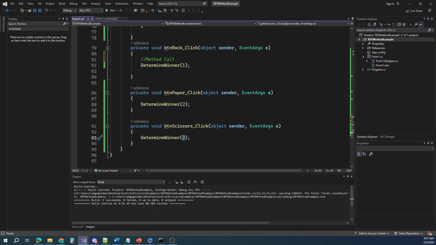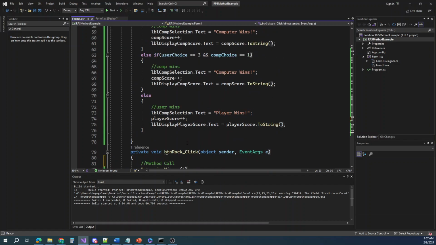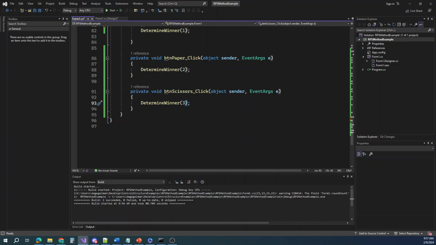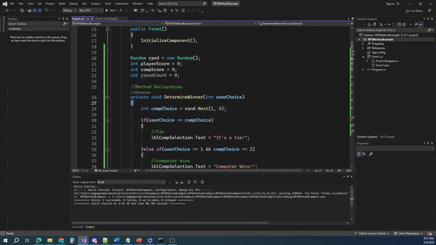So again, like I said, this 3 that we're passing in as an argument for this DetermineWinner in the button scissors goes all the way back up to our method. What it does is when you click on this button scissors click event, it goes and finds our method name here, which says determine winner. And then I think if you hit control and double click on this, it'll take us up to where we declare our method.